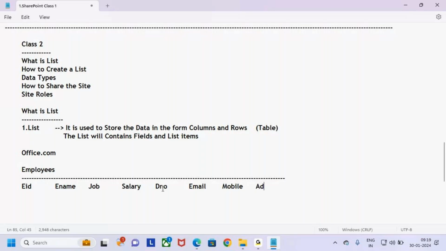And then next I want to take the address of that employee. And also I want to collect the date of birth. So these are the details I want to take from that employee. So what details I want to collect from the employees? For that, I want to go and create one list here. So this is the list name. Employees is the list name, and these are the columns I'm going to create in this list.